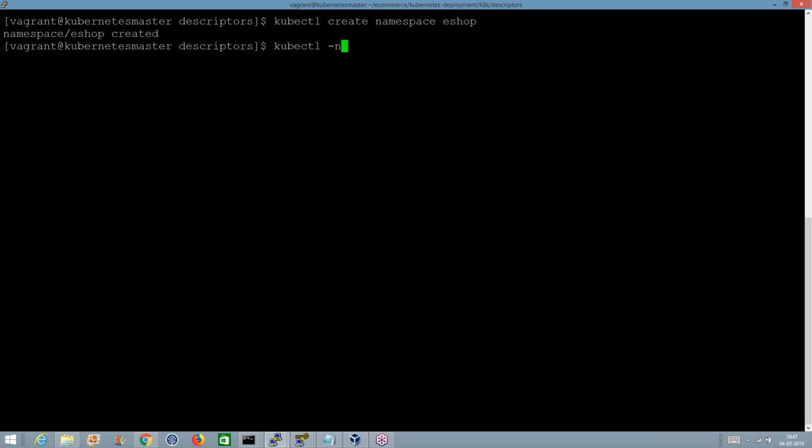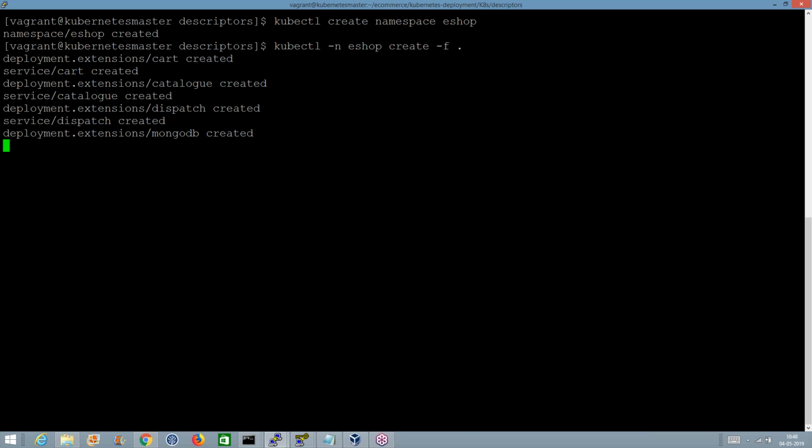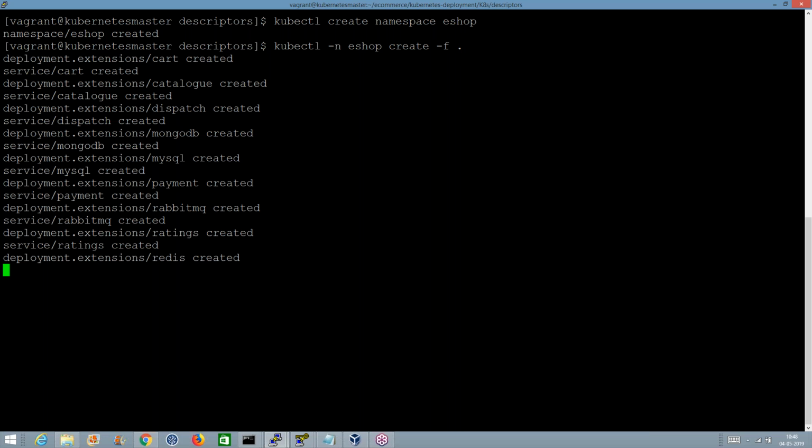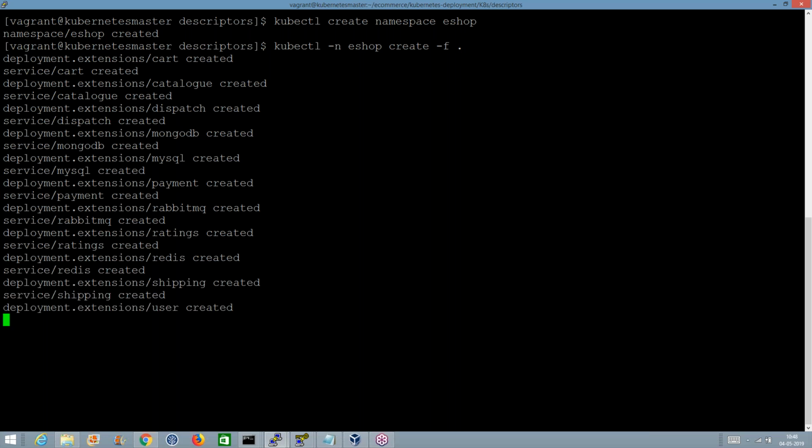And we can do kubectl -n eShop, that is the namespace, create -f and the complete configuration file. Let's run this. So it's going to automatically create all the services, starting from cart, catalog, dispatch, RabbitMQ, ratings, Redis. You see how easy it is to create the entire application.